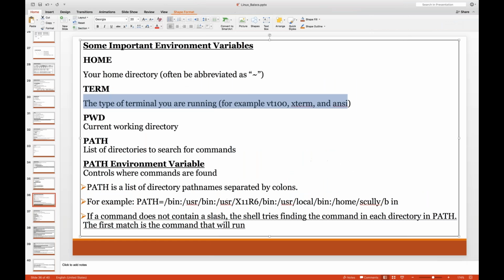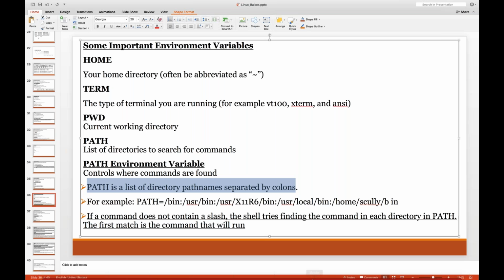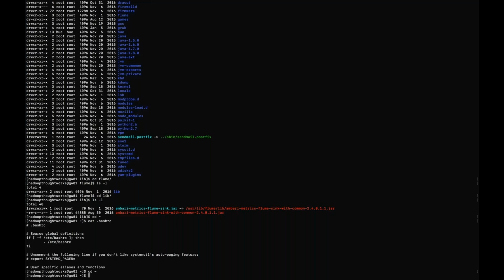Sorry for that. So this is about PWD, the current working directory. PATH is always the list of directories to search for commands. This we know. Now, if you wanted to control your environment variables, PATH is nothing but a list of directory path names separated by colons. If you see here, export JAVA_HOME will have so many.